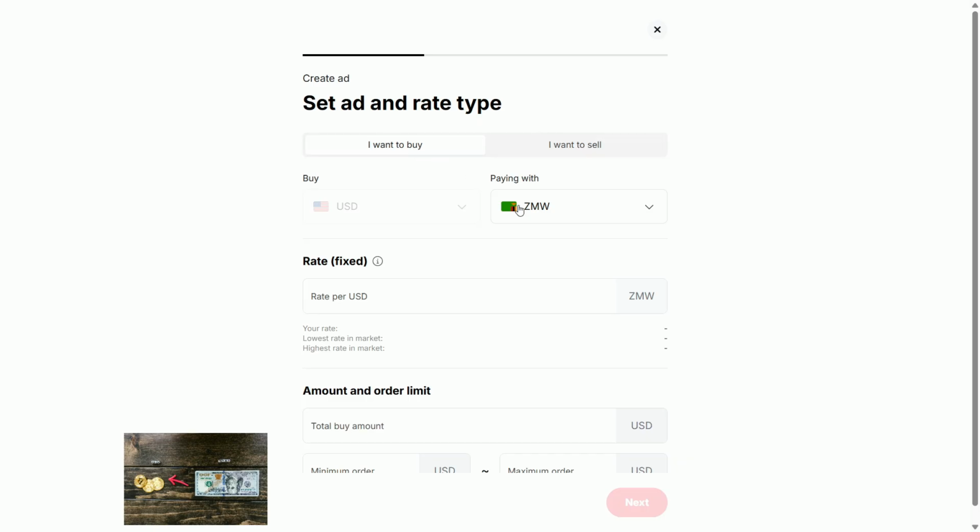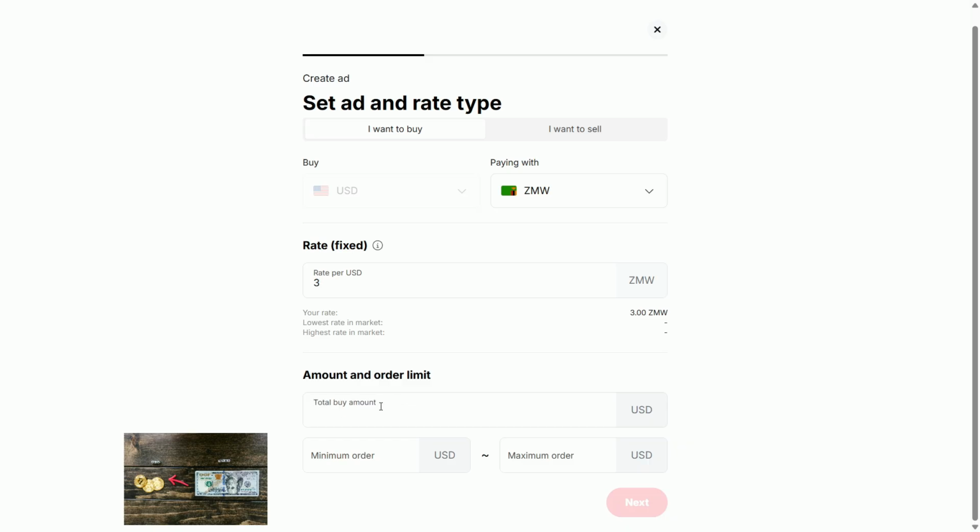So let us say I want to buy, then you choose the currency, then you enter the rate you have to use. So I'm going to use the lowest rate possible so that no one uses me. So let us say a rate per dollar of 5 kwacha. Then let us say I'm looking to buy like $10. Then I have to set the minimum order, probably 1, and the highest, which is 10, that I want. Right? Then I'll click on next.